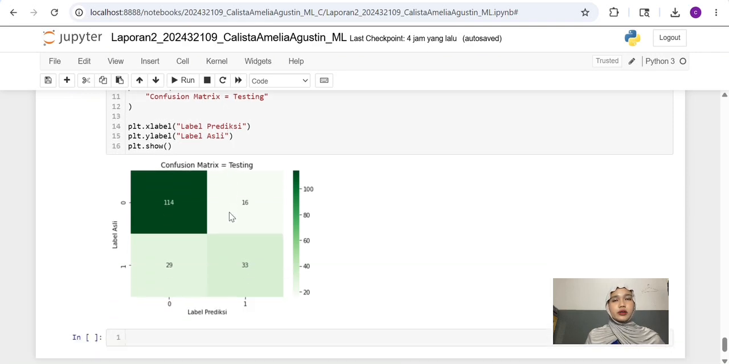Okay, from the practicum that has been carried out, it can be concluded that the Gaussian Naive Bayes algorithm can be used to classify diabetes data quite well, and in addition, preprocessing, EDA, model training, and model evaluation are important steps to achieve better classification performance.